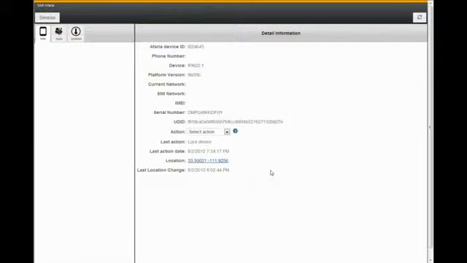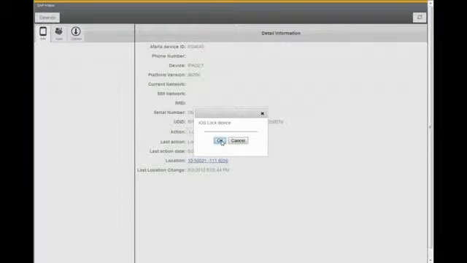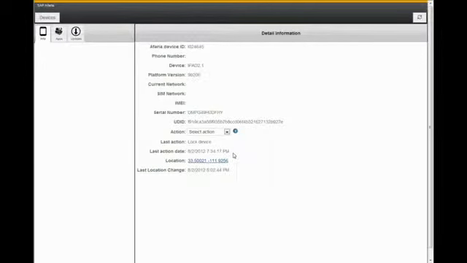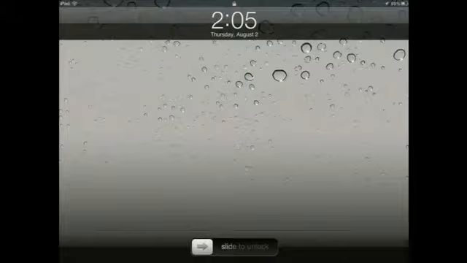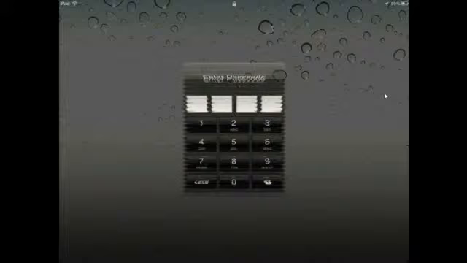Let's execute a lock on the device. Open the drop-down box and select Remote Lock. The device will lock. A user can log onto the device again by simply entering the device passcode.